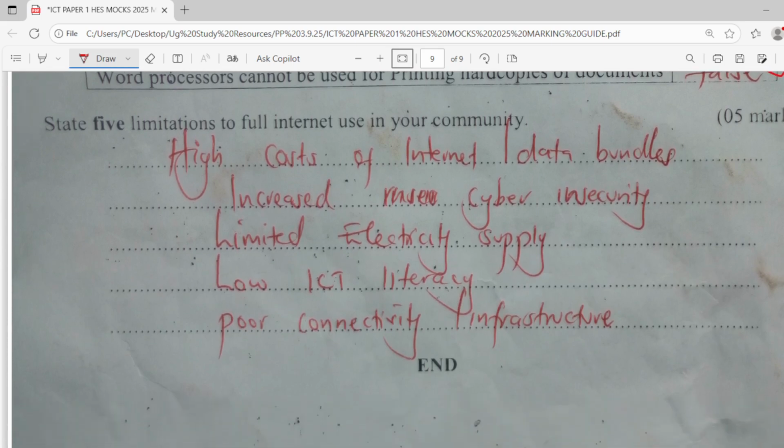Then the last number was state 5 limitations to full internet use in your community. One is high cost of internet or data bundles. Data bundles might be expensive to purchase, so people in the community might tend not to use internet. Then there is also increased cyber insecurity. You hear every now and then that someone has been hacked, his or her WhatsApp number has been hacked, social media accounts being hacked, and then information being leaked.